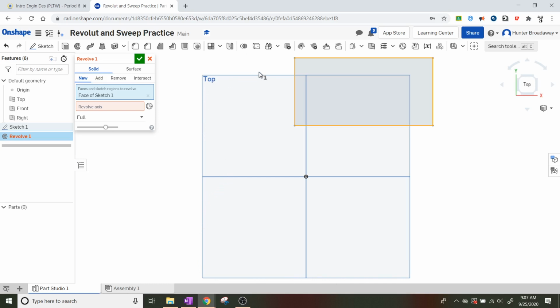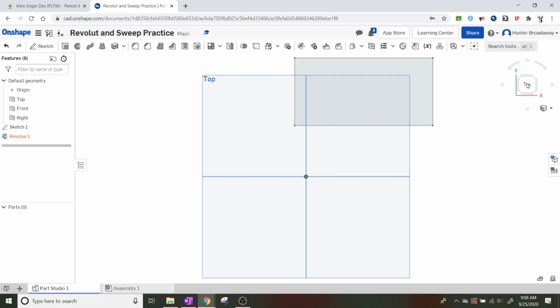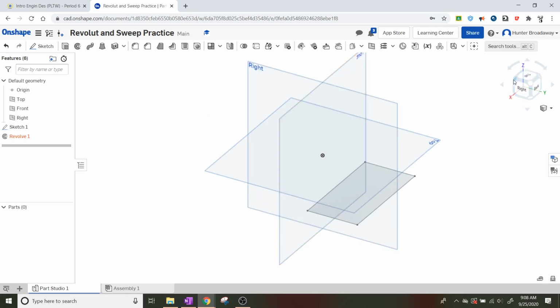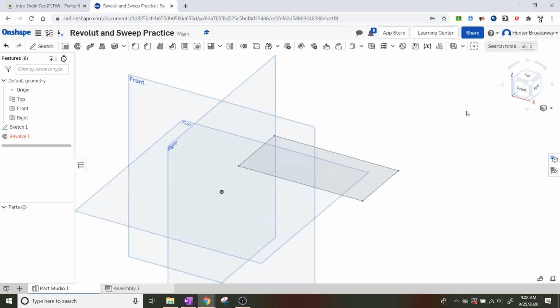You could use one of the lines of the square, and if you do, it will revolve around that particular line. So click the bottom line, then click the green check mark, and then go to 3D view. Did it work for you? Okay, glad it worked for y'all.